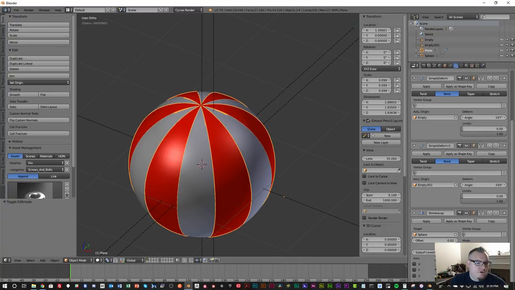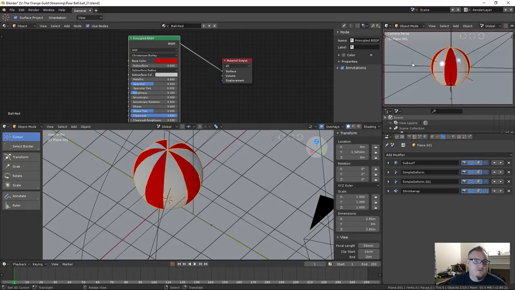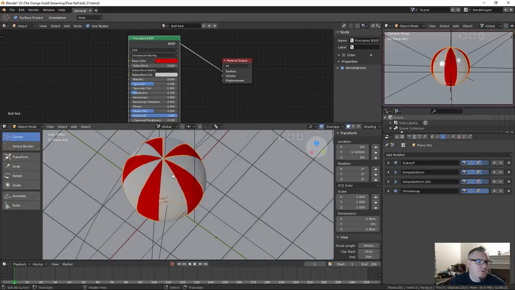But yeah, so let's work a little bit more with the rest of our time tonight on getting the look development in place for our ball. So I'm not gonna talk anymore about the animation tonight. Let's just talk about how to get this looking like a real ball.